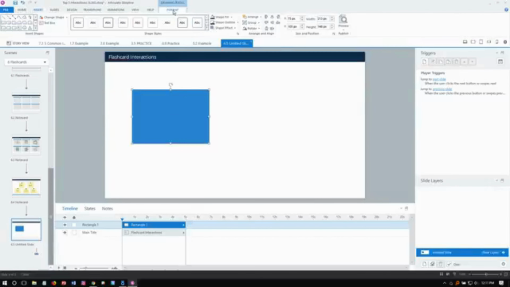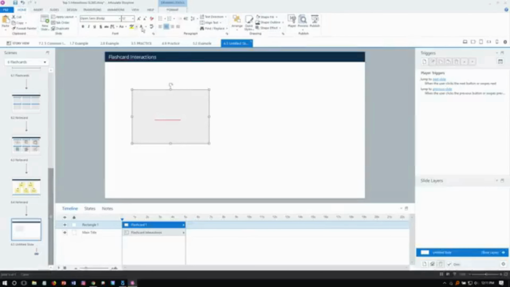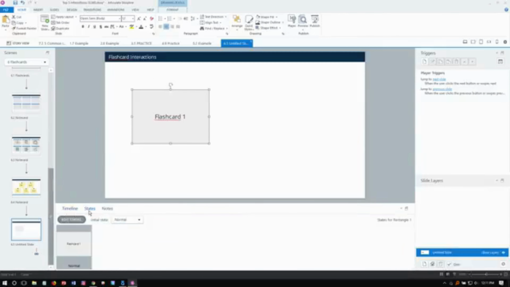And I'll draw out a card, and we'll make this just a little bit lighter. And we'll add some text here. So flash card 1. And now since I can't really see that text, we'll make it a little bit darker. So we'll go into the Home tab and then change that to white. And what I want to do is then just add a new state, in this case, a selected state at the minimum. You could do hover and visited as well.